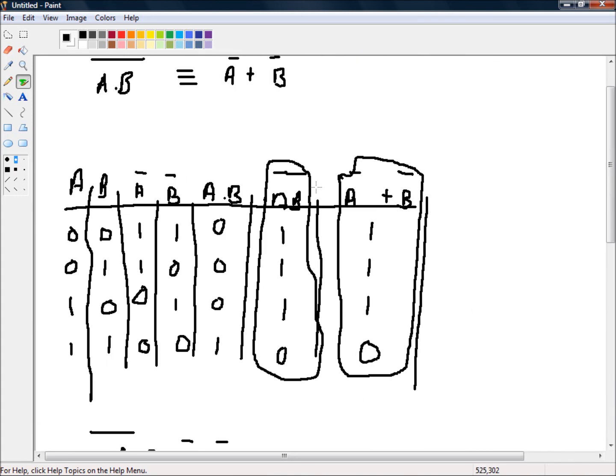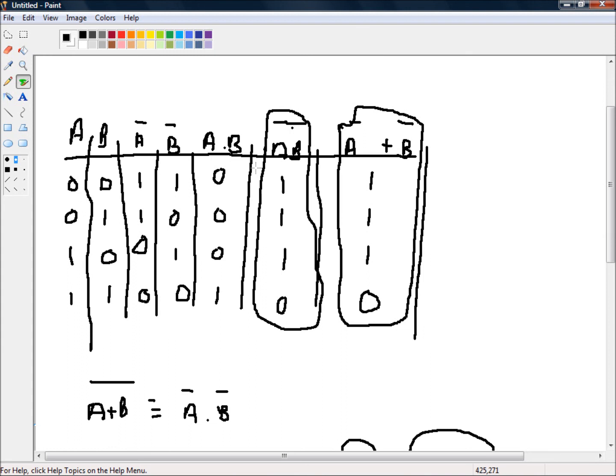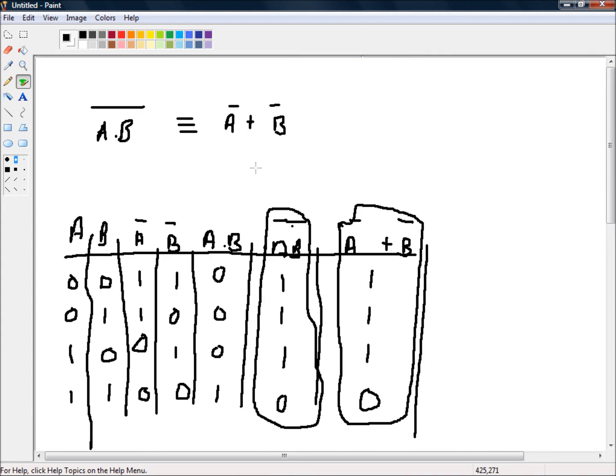In the next video, I'm going to take this DeMorgan's law, which we've just proved, and I'm going to apply it to try to convert some of these, or to express nots, ands and ors in terms purely of NOR or NAND.